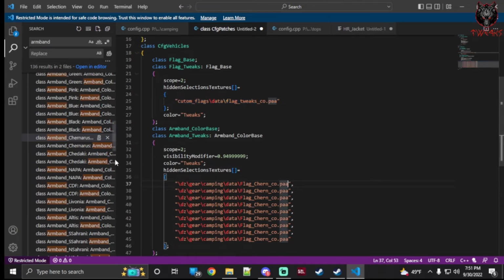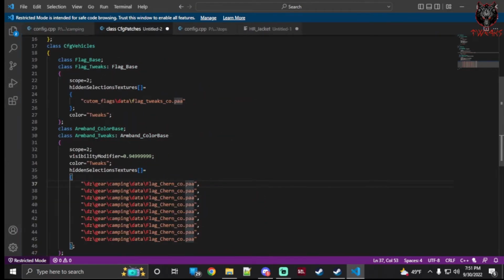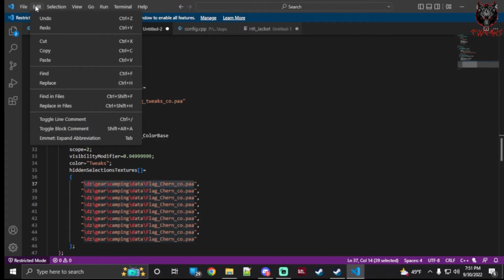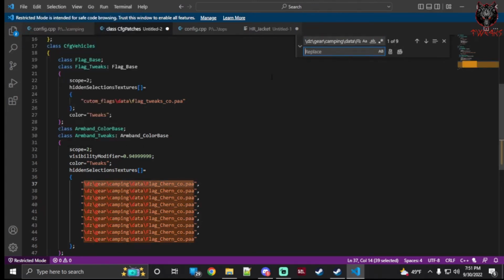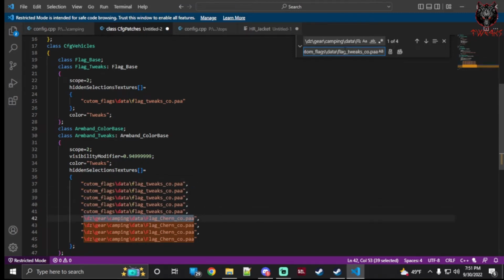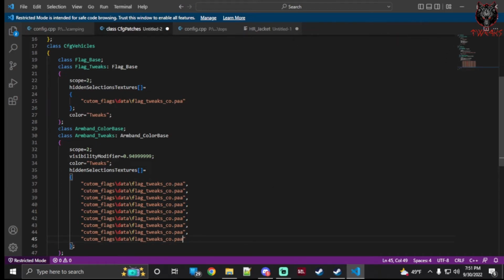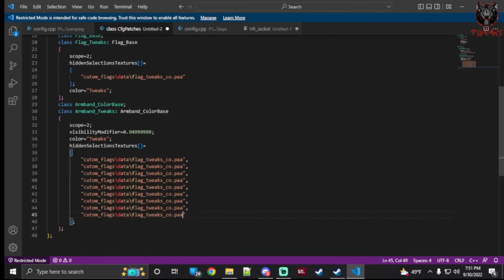So here, let me get rid of this. You can just take the first one, get it all selected just like that. If you're using Visual Studio Plus, you just go to Replace, under Edit, paste your new path, and just keep hitting Enter. And then boom. I think you can do something similar on Notepad++ as well.